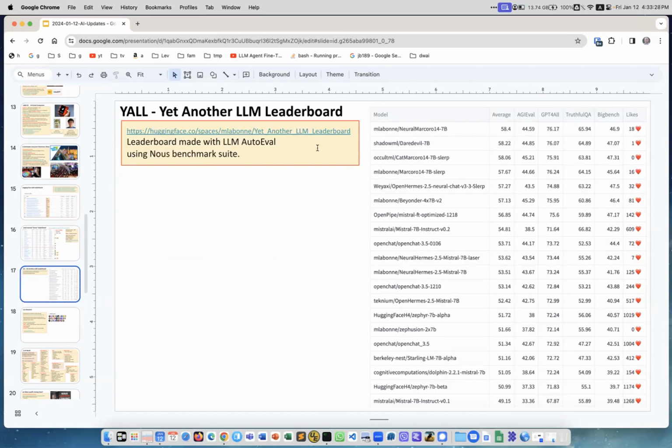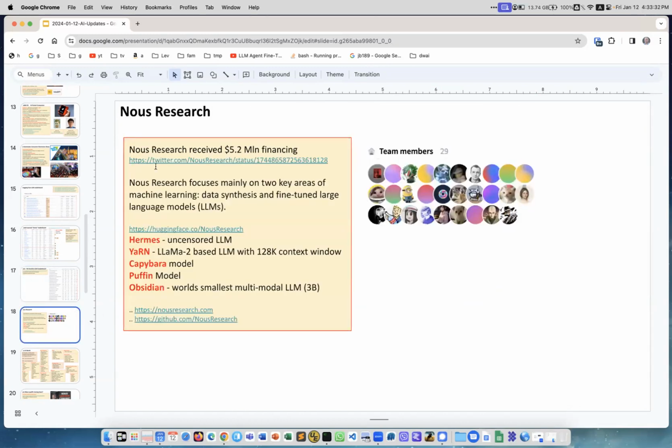So this particular leaderboard was made using some tooling created by Nous Research. Nous Research just received $5 million financing. Well, it's very interesting because it's a distributed group of people who were doing different LLMs and different tools, and then it's not like an official company. And then suddenly they got financing. Well, maybe they registered the company to receive financing. I don't know, but this is really exciting.